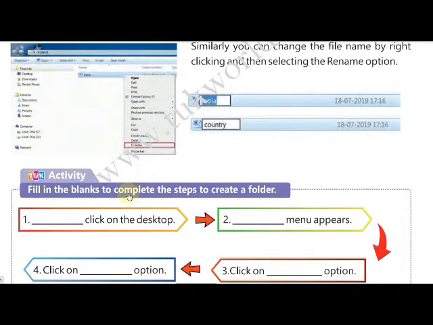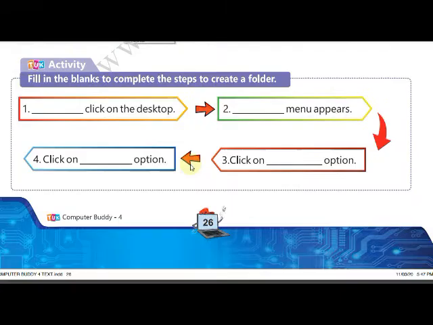This is the first method. We have another method. What is that? Using a keyboard shortcut. So how to rename or change the name of a file or folder using a keyboard shortcut? You have to press just F2. Before that you have to select the file or folder of which you want to change the name, or rename.